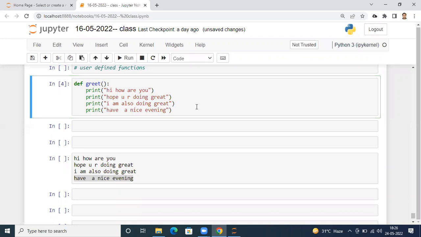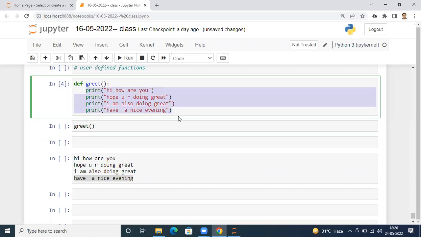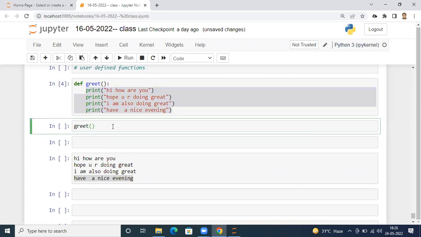Now this function is available for calling. If you want to use this function, you have to call this function. How do we call this function? I will just type greet, and put parentheses. And why empty parentheses? Because we have not specified any argument here. So whenever I call this greet, automatically, whatever instructions you have written inside will be executed. So if I execute this, these 4 statements will be executed.